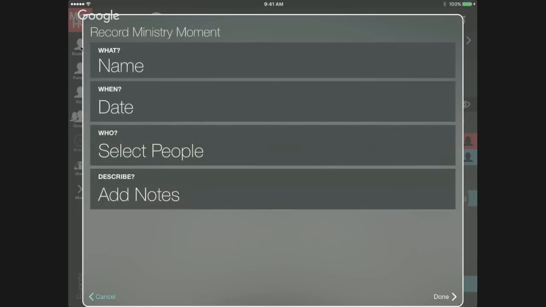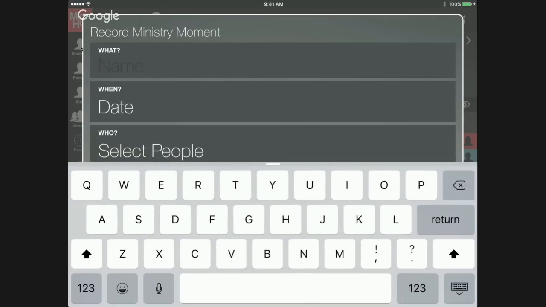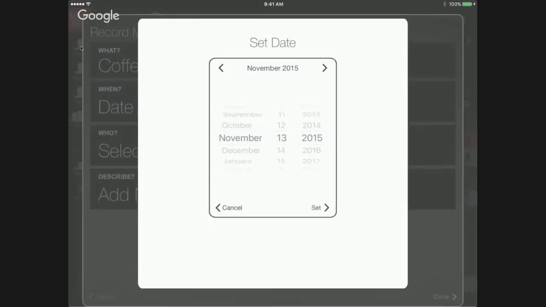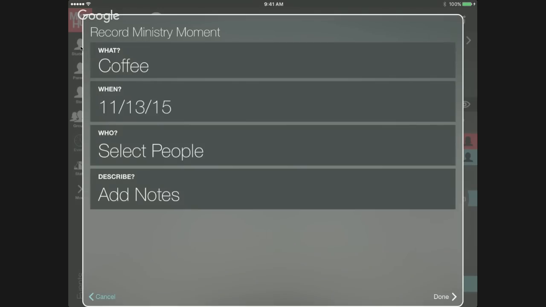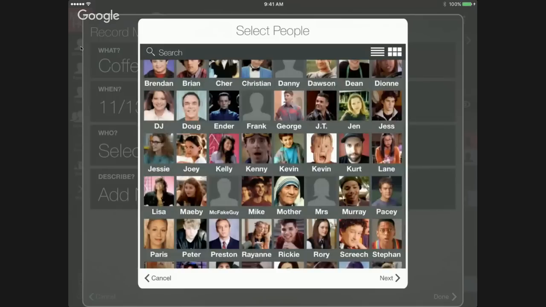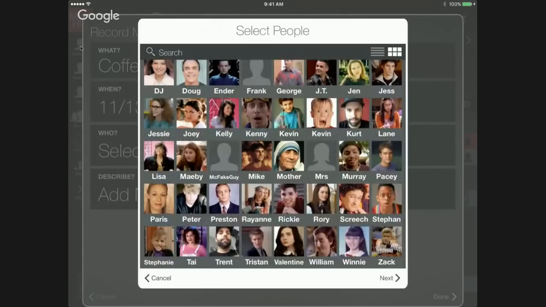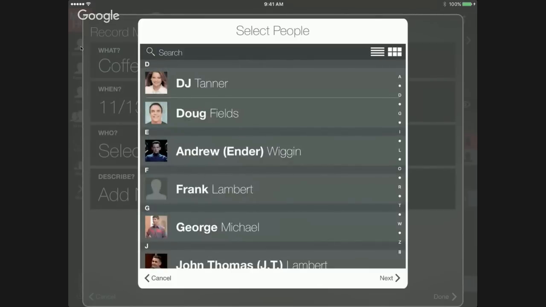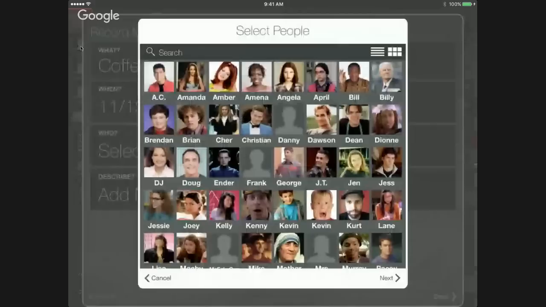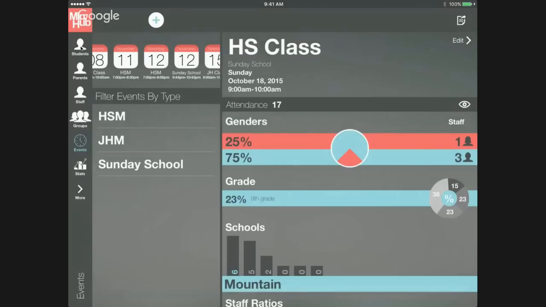So if I create a ministry moment, I say, okay, we had coffee together, and let's just say it happened today. It looks like we're going to need to fix that. So let's try to add it through the person, because that looks like a bug. You guys ever find bugs in software?